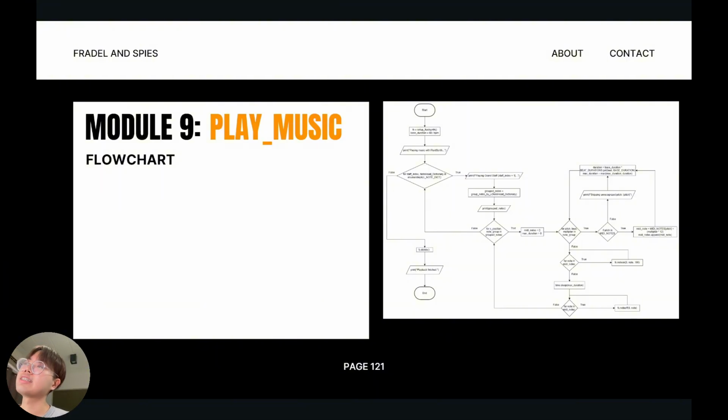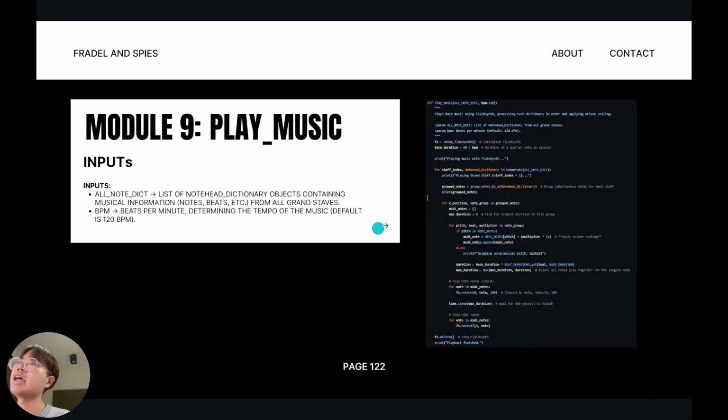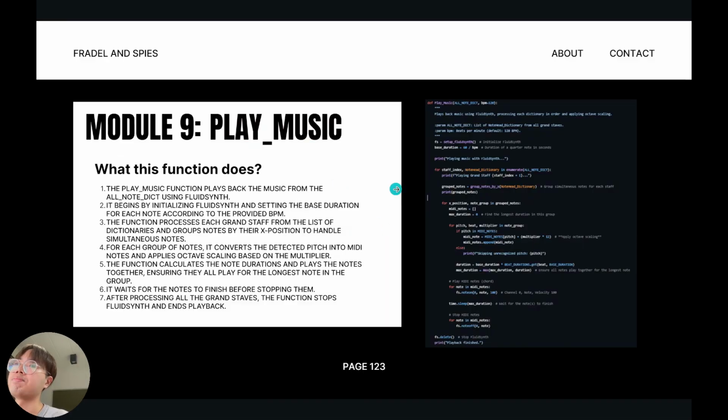So next is our last function, play music. So this is the flowchart for this function, and this is the input used in this function. And what does this function do? So this is our final function to play the music. It's using FluidSynth. First we begin by initializing FluidSynth and setting the base durations, as you can see here. And the function's process is to grab staff from the list dictionary, and group notes by their X position to handle simultaneous notes, as you can see here.